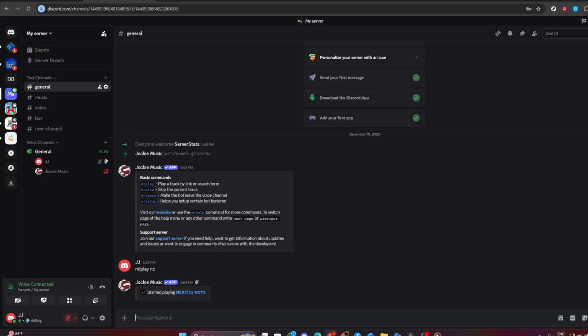If the bot doesn't join or play, double check that it has permission to connect and speak in that voice channel and that you're currently in the channel when you send the command. Also, make sure you typed the command correctly with the M prefix. Depending on the region or version, slash commands might also be available, but the mplay format works reliably.